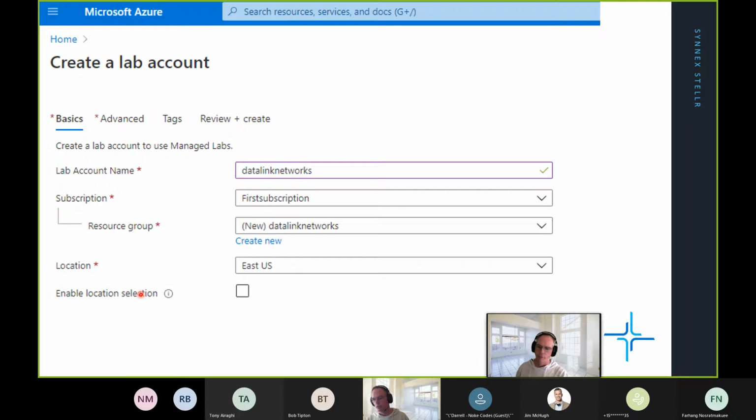The other thing is the networking should be configured before you do this. So before you create a lab account, if you want to peer them, this is what I think is the best policy based on what I've been doing: create a resource group in Azure, put in a virtual network for that resource group, and then deploy the lab account into it, and that should take care of it.